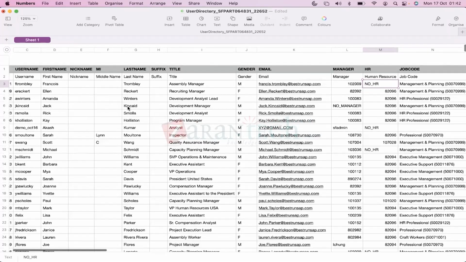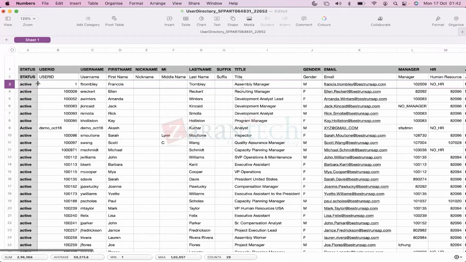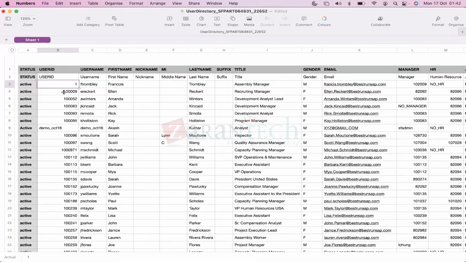When this file is processed, it will start reading every record line by line. So first user ID, it says one is already in the database, it will go to the next record. 10009 is also available, so it goes to the next record. That way, when it comes to this record, it identifies that demo_October 16 is not available in the system. So then that record will be created in the system. That is how it functions.